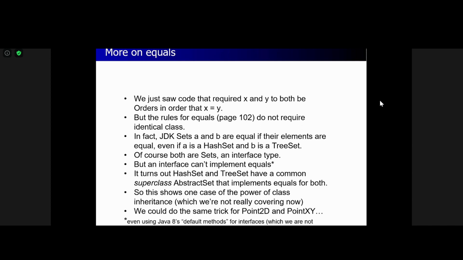They must be reflexive: x equals x is true. Symmetric: if x equals y, then y equals x. Transitive: x equals y and y equals z, then x equals z. And consistent: they have to return the same thing. And not null. So x equals null returns false. Okay, so those are the actual requirements on equality, not that they be the same class.